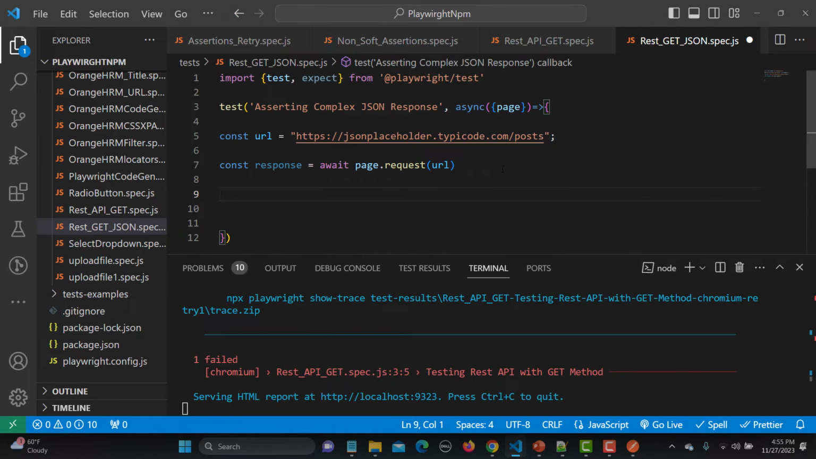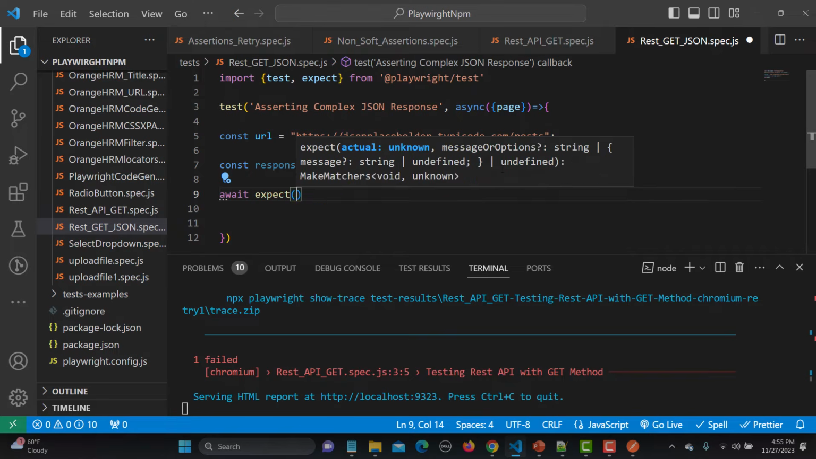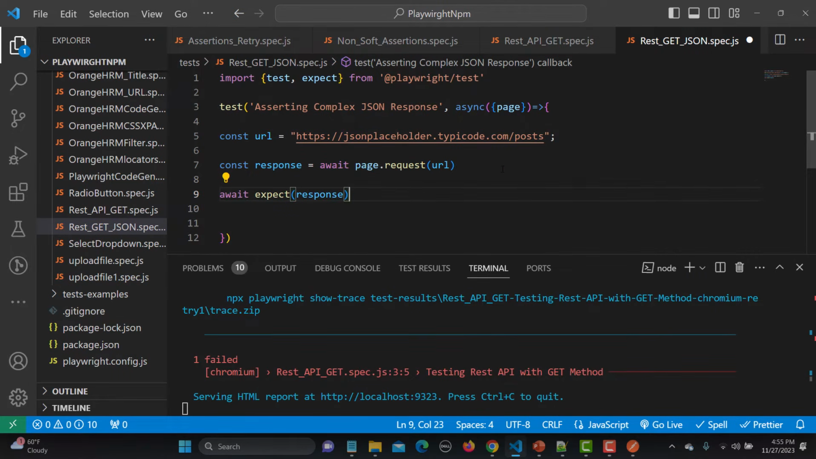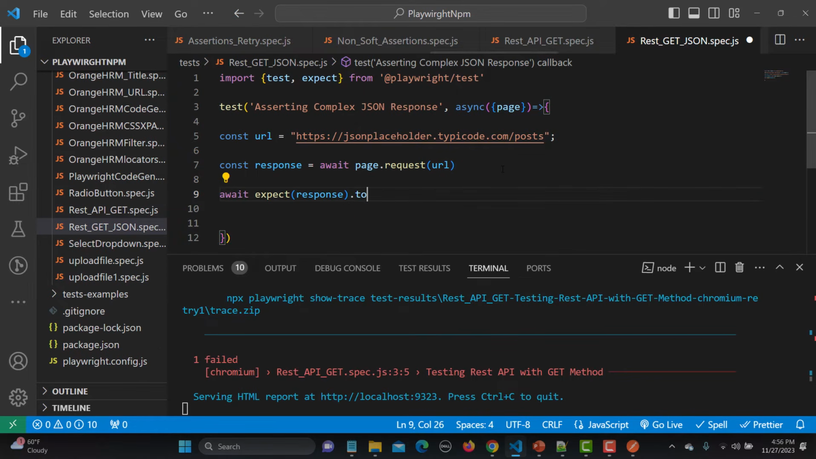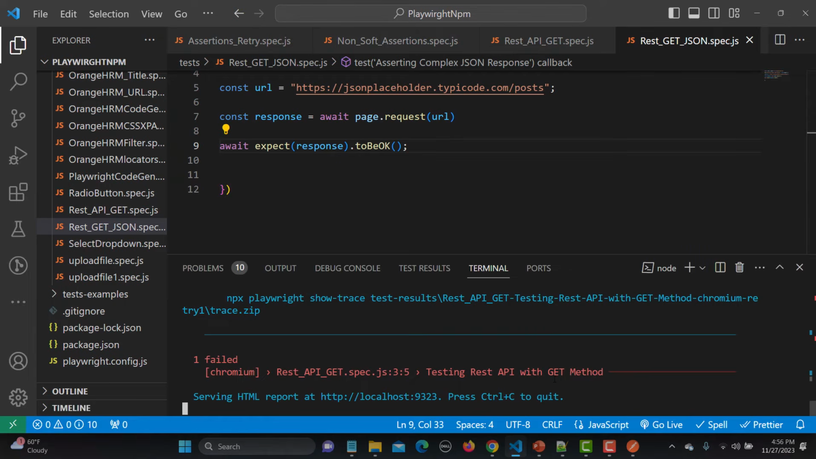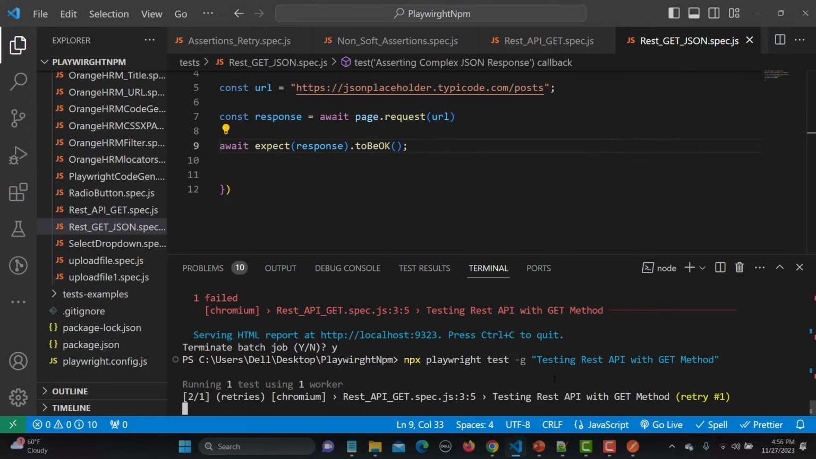So for example, if you want to see that your API is working fine, so we have one assertion, so await expect response dot to be okay. Okay, so this is the one, and just save this one and Control C, and oops, I don't need to run this one.